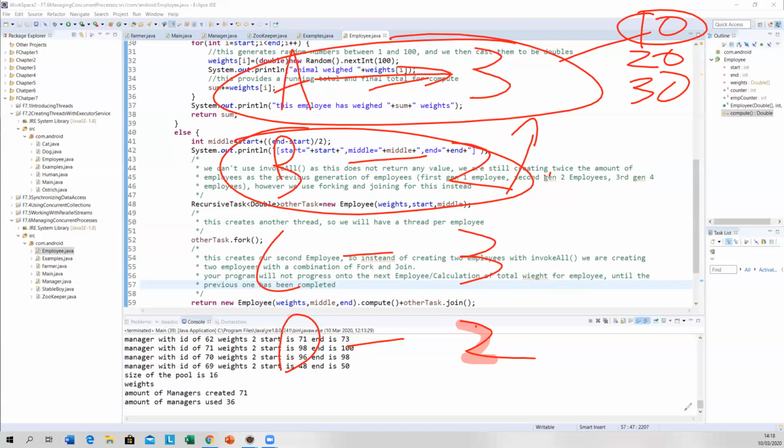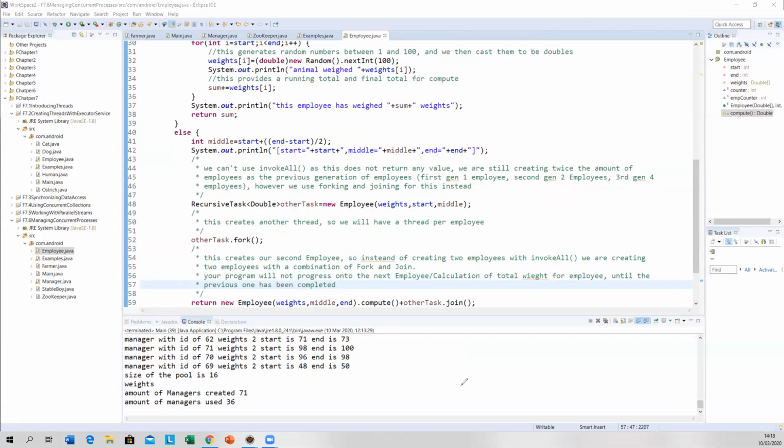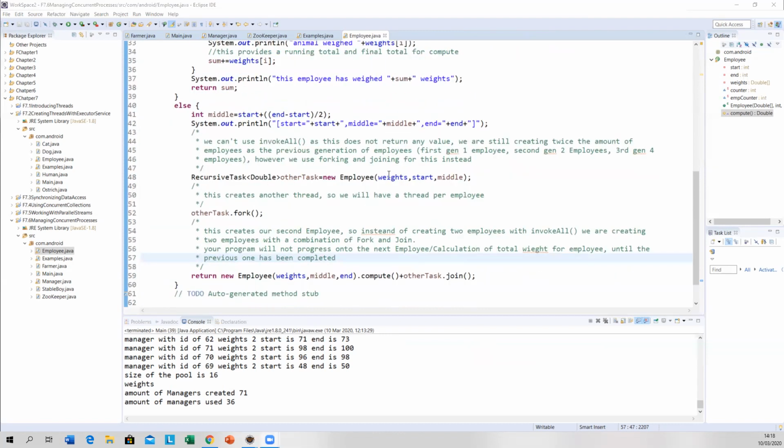All right? Now, I trust I don't have to go explaining. So you can see here, weights, start, middle. Here, weights, middle, end. It's the exact same as the invoke all. If you look at the invoke all for manager.